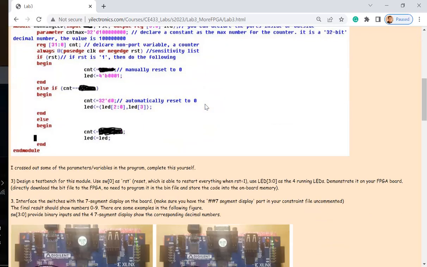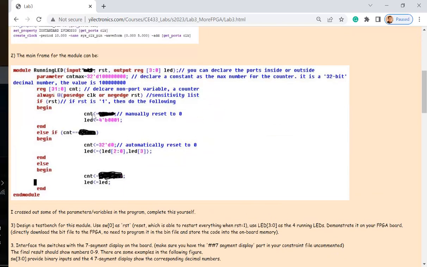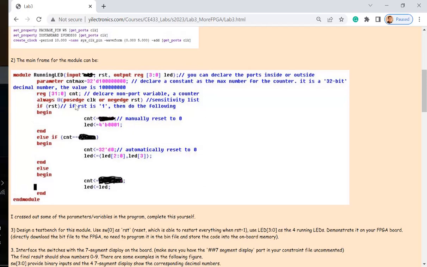7 segment display, there's a counter. You can set a counter, but keep in mind the clock on the FPGA board is 100 megahertz. You cannot change it. As long as you power it up, it's going to start oscillating. You can generate a slower clock by dividing that clock, but I don't think we are doing that here.